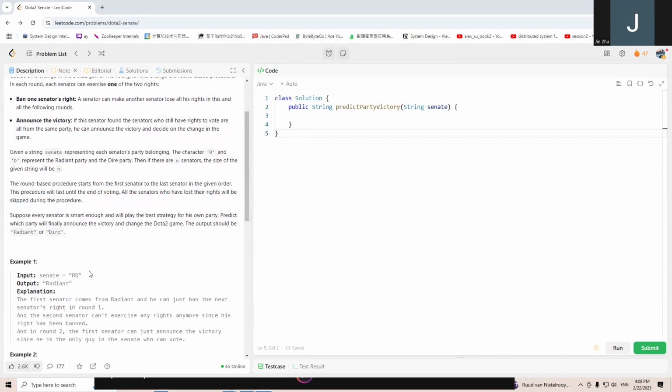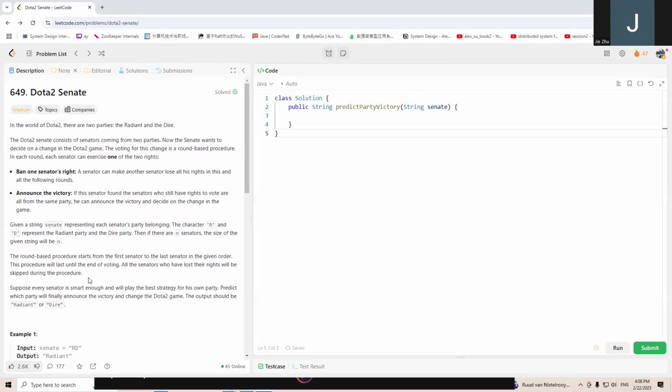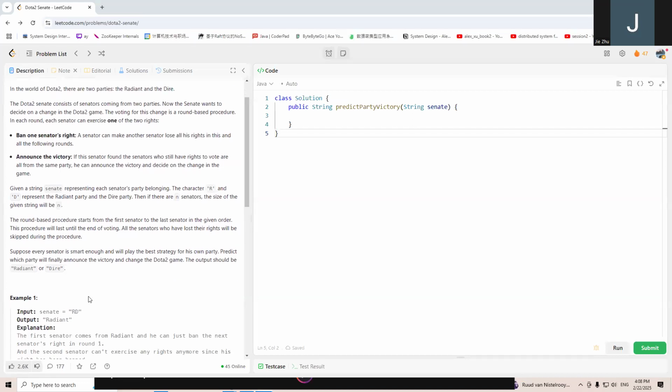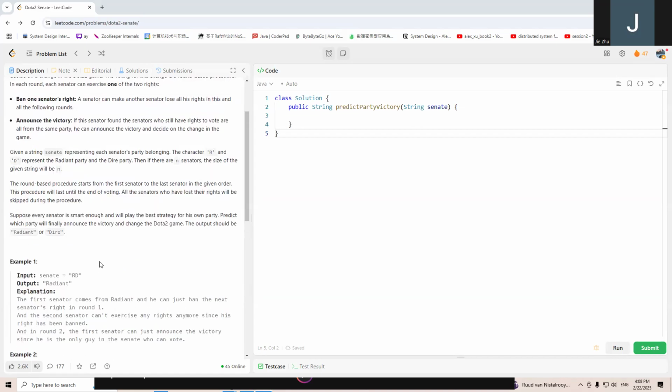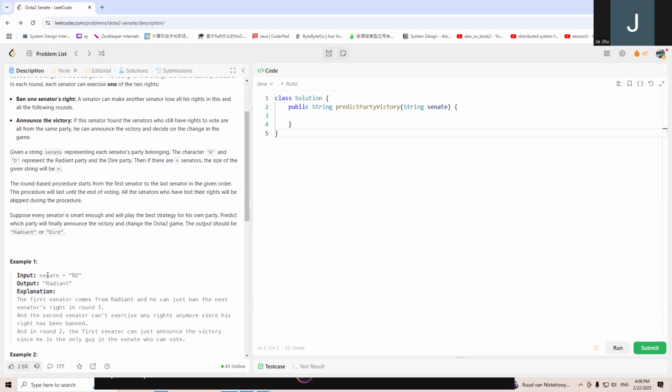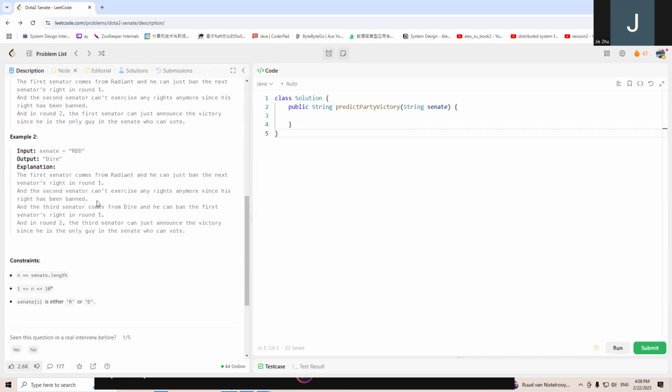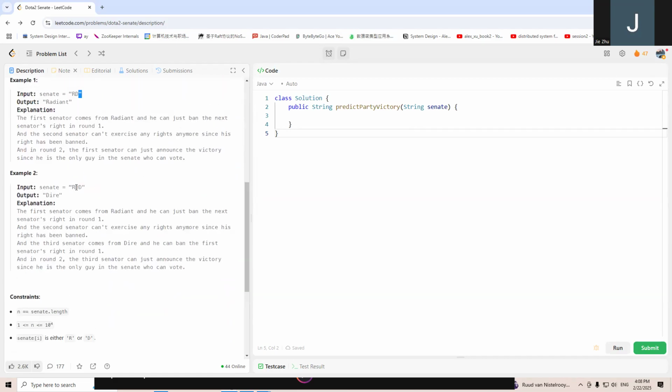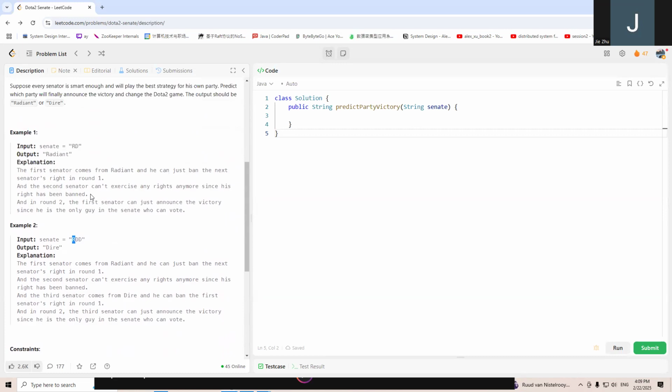That means those senators are from the R party or the D party. They execute their rights in this Senate order. Let's look at example two. For example, RDD. That means the first one is from Radiant, and he has the option to execute his right.